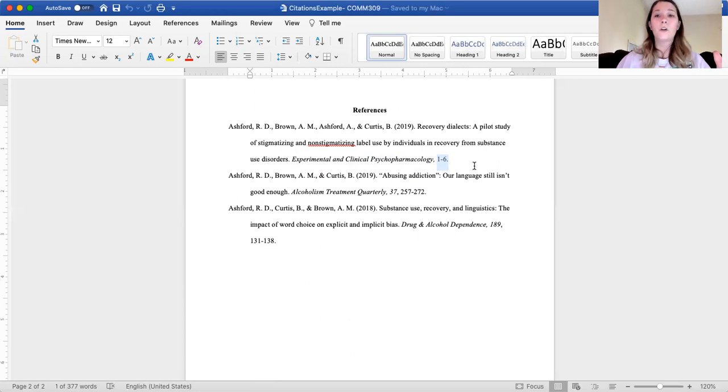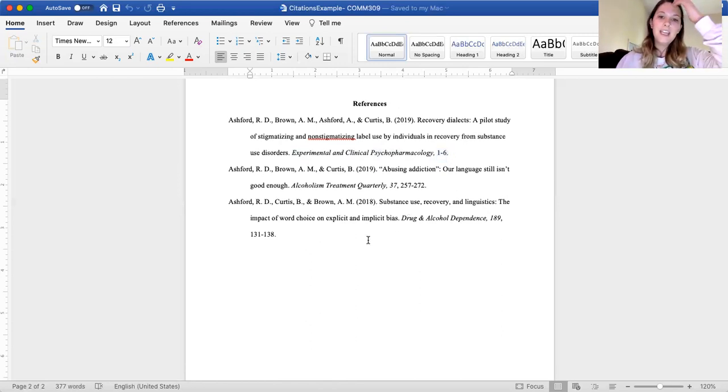That would be a really long article. This only had a 6-page article. So 1 to 6, and then a period at the end. Okay. If it is a book you are using, this isn't a book, but I'm going to use this as an example. It would be Ashford, comma, R, period, D, period, the year the book was published.